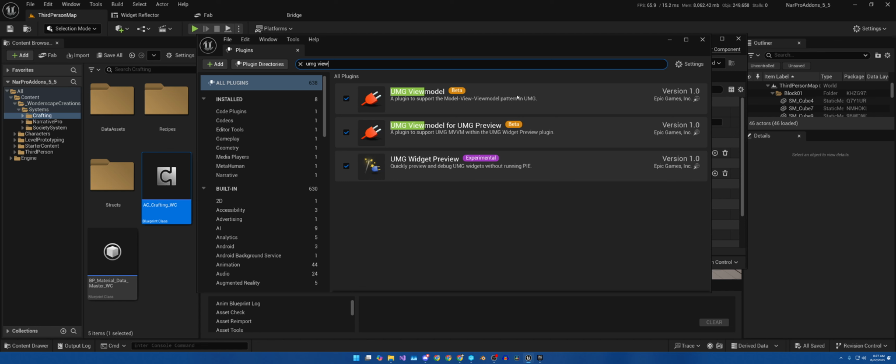So UMG view model is the middleman. It holds all the information that's going to the UI. Essentially, our component needs to be aware of this view model. The widget needs to be aware of the view model. But now the component and the widget don't need to be strictly aware of each other. Strictly speaking, anyways. This also makes it to where you don't have to worry about multiplayer, or about making sure you get the right reference.